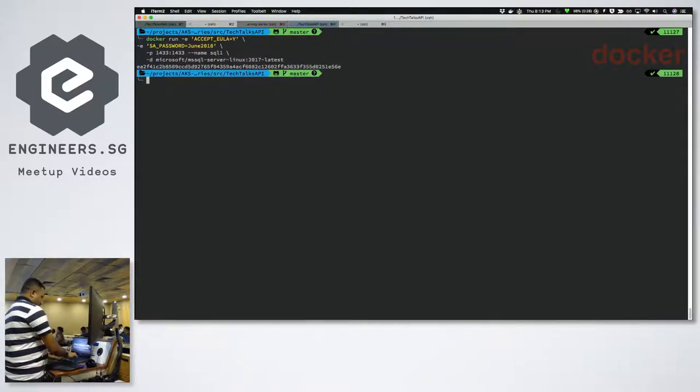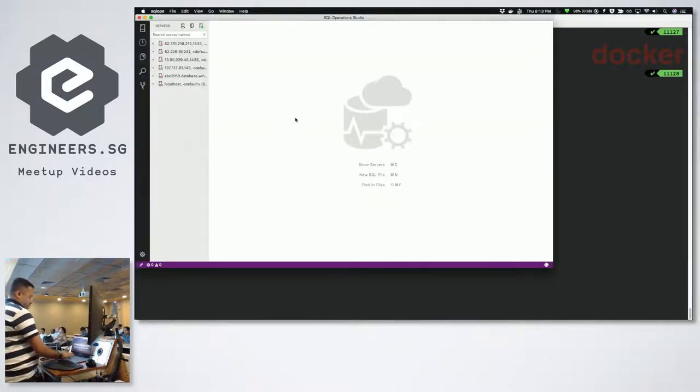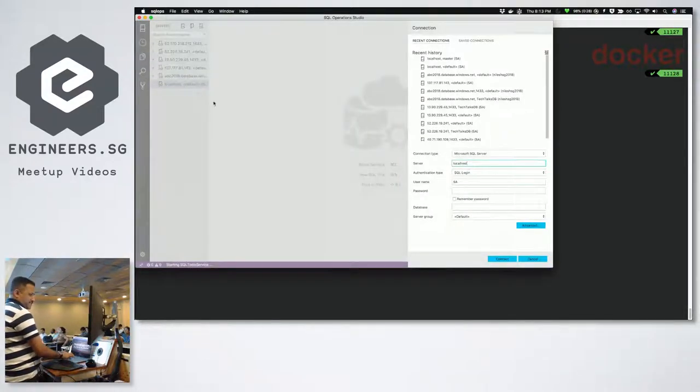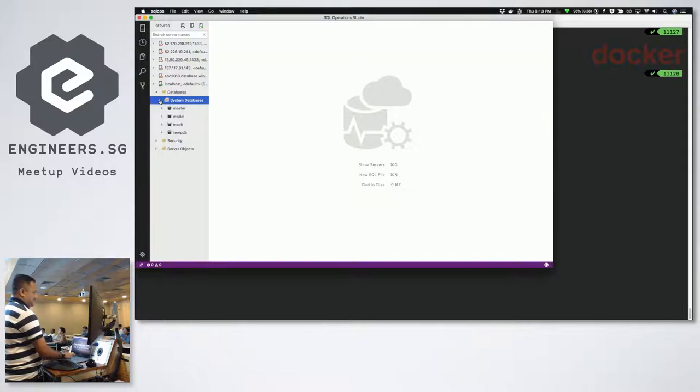The SQL Server is running. How can we verify this? I will use the SQL Operations Studio, which is again a cross-platform tool for database connectivity. I have the connection set up. So here you can see I'm connected to the SQL Server 2017 now, running inside the container, and it has the default system databases.